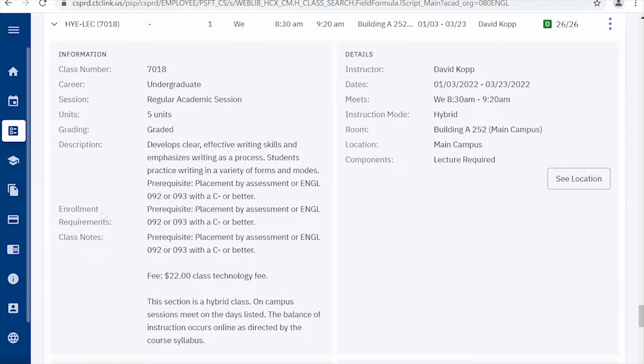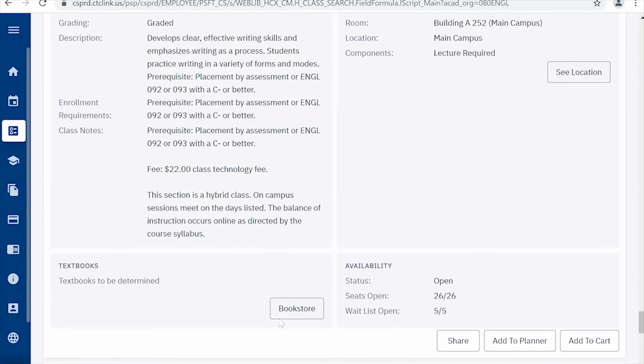And then you'll see if there's a class fee, again, the prerequisite, and any other descriptive information about the course. You'll also be able to link to the bookstore. So for some of the classes, the textbooks may be listed, or you can click on the bookstore link. You can see that the class is open, the number of seats that are open, and the number of seats available on the wait list.